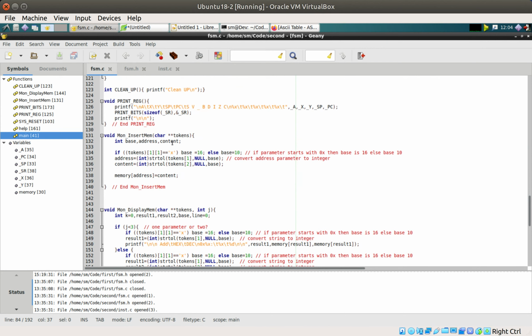And inside of these functions, what we do is we take the tokens that were passed, and within a pointer to a pointer or a pointer to an array or whatever, you can reference them almost like two-dimensional arrays, and that's what I'm doing here.